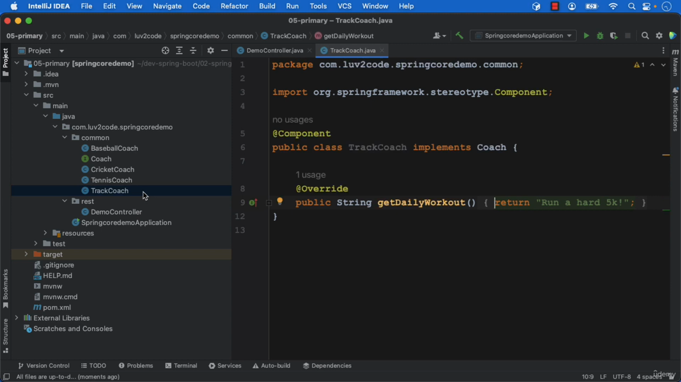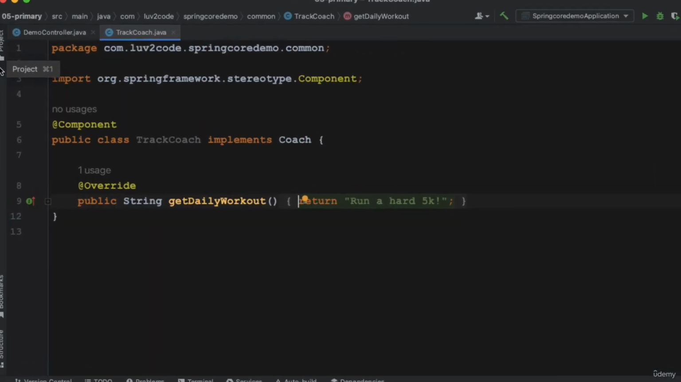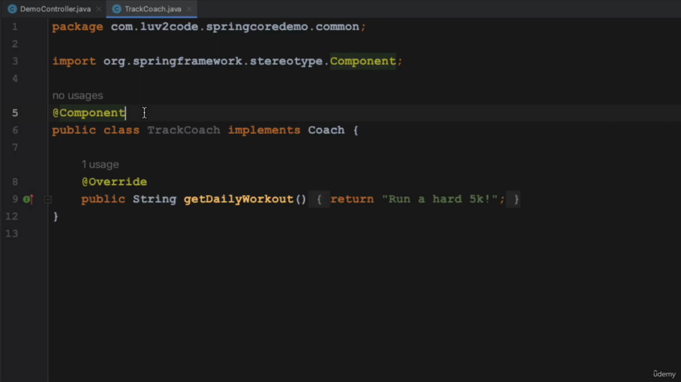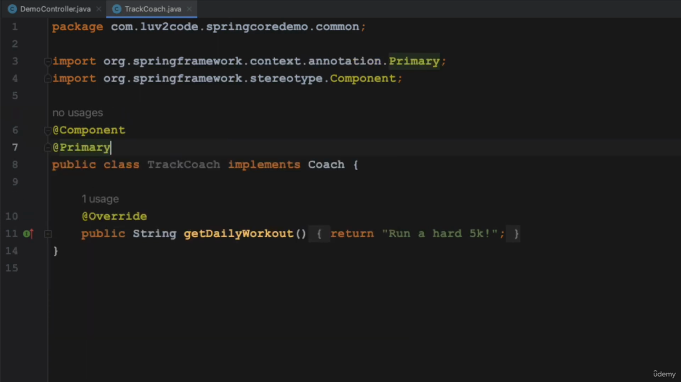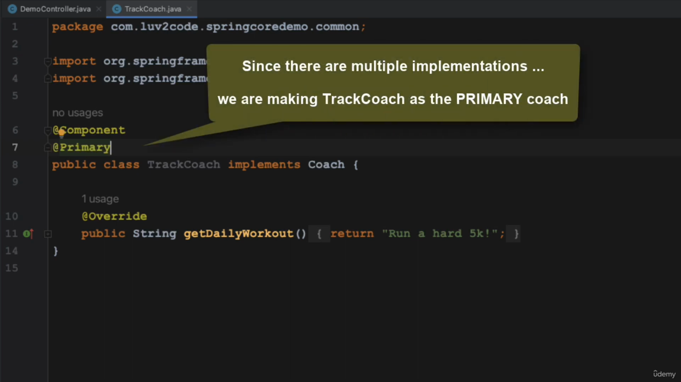I'll move into my track coach here and expand my window, zoom in a bit, and I'll use the primary annotation here. Basically what I'm saying here is since there are multiple implementations, make the track coach the primary coach.